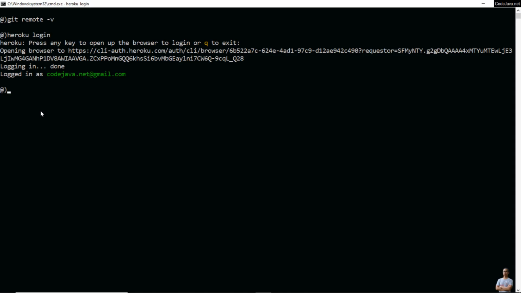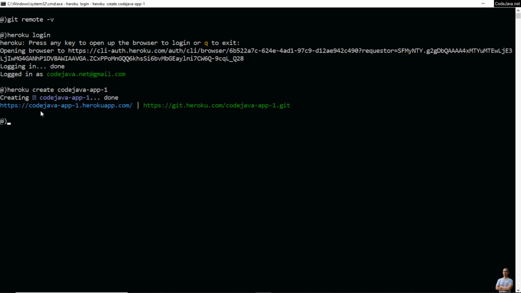And next, let's create a new app on Heroku. So type heroku create and the app name, code-java-app-1. You see, it has created the app named code-java-app-1 on Heroku, and Heroku assigns the public URL to access the application here, and a remote git repo on Heroku here to push the code.